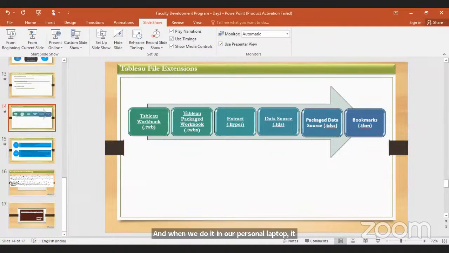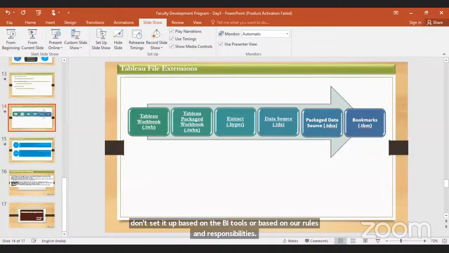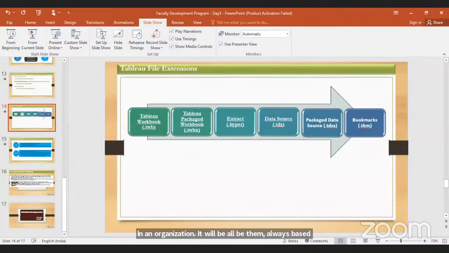Because in an office laptop, we will always have a different level of settings, a different level of installation, and definitely a size difference would be there. But when it comes to a personal laptop or a local machine which we use, we don't set it up based on the BI tools or based on our roles and responsibilities. In an organization, it will always be based on our roles and responsibilities.